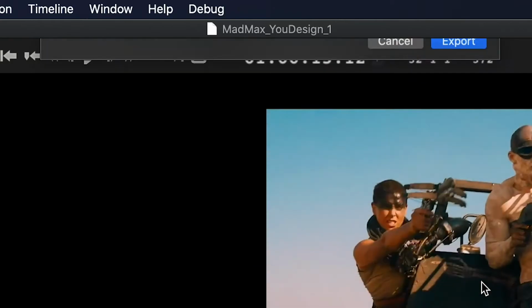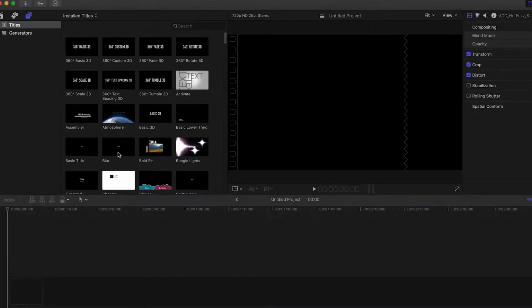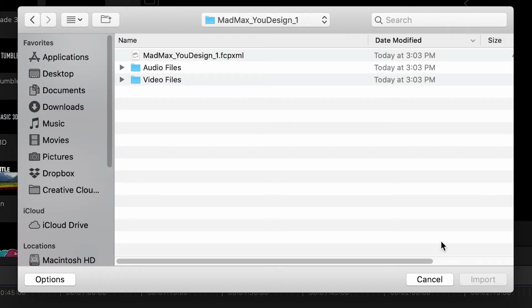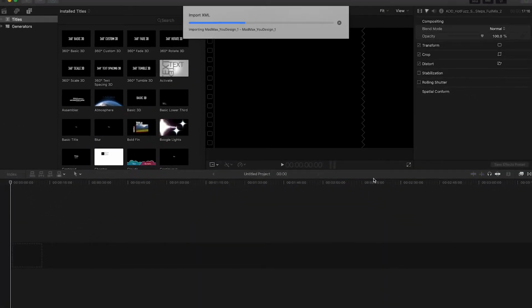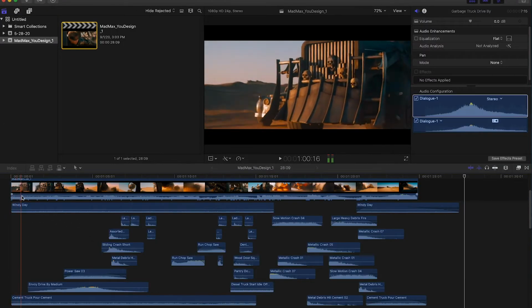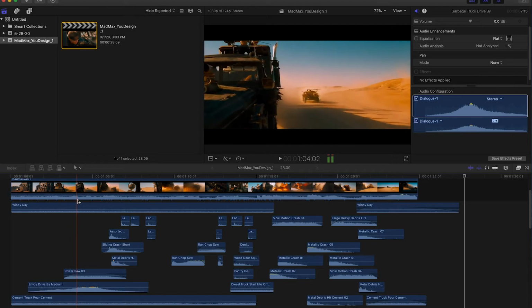Once that's exported, I can go into Final Cut Pro, go to the File menu, select Import, select my project, and open it up. Now my Audio Design Desk sound pass of Mad Max: Fury Road is in Final Cut Pro. Let's listen!